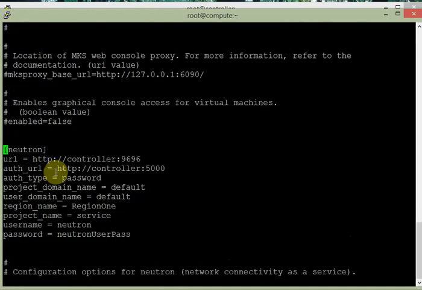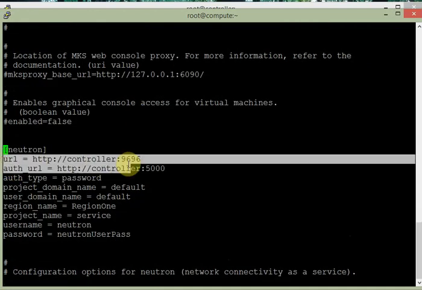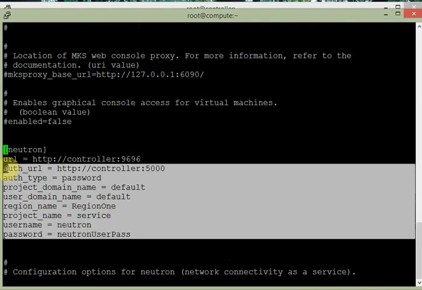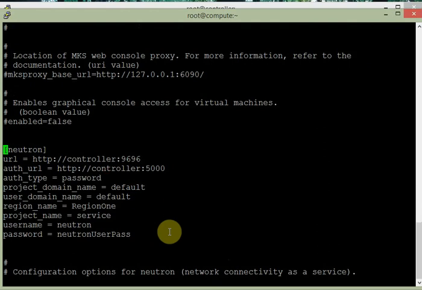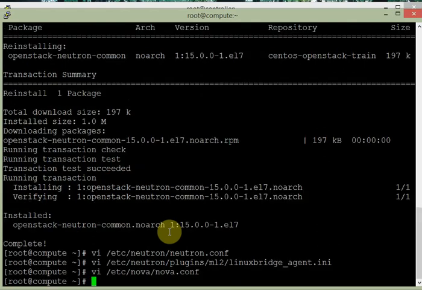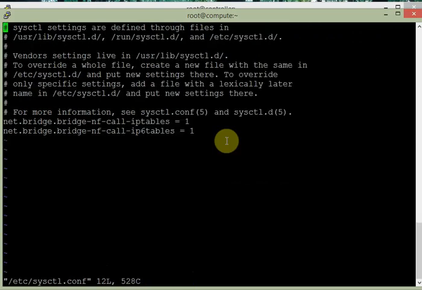Yeah, in the Neutron section I need to make the changes: URL, auth URL, right? I have already done that. So these settings need to be verified in the nova.conf file. And then sysctl.conf, we need to verify that also. In /etc/sysctl.conf the lines are already there.